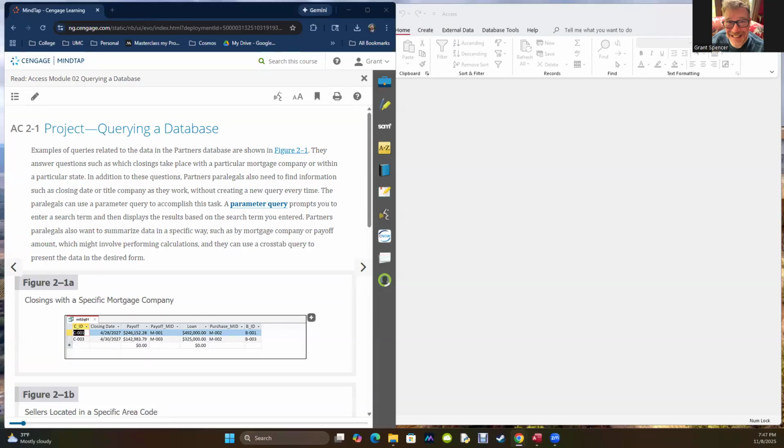All right, module two. Module two is all about querying a database, and I'm going to go through the textbook, but I'm also going to show you stuff as I go because this gets into why you're using Access and why you're not just trying to do all this stuff manually in Excel. We've already talked about what a query is.